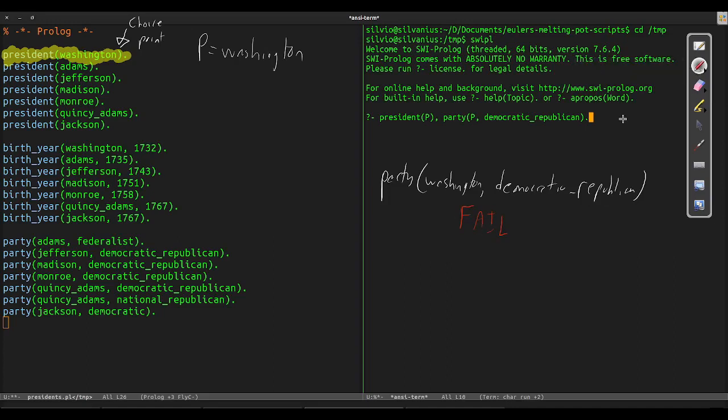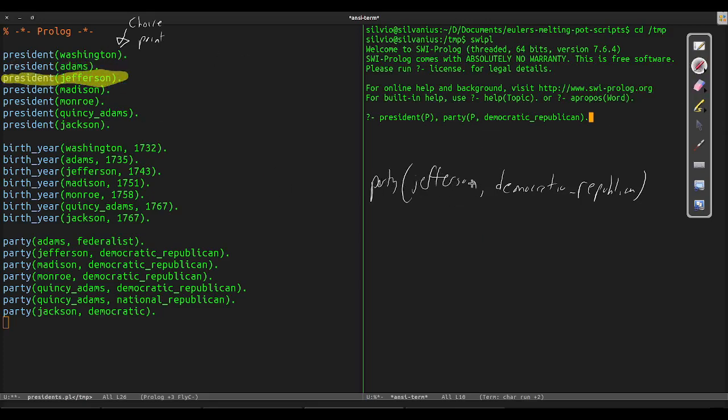We have a choice point that we made earlier, so that means we can backtrack and continue our search from there. We backtracked to before p was equal to Washington, so we have to erase that binding. Let's try the second president, Adams. Now p is bound to Adams, and we want to prove party(Adams, Democratic Republican). We have a rule for party whose first argument is Adams, but its second argument doesn't match, so again, we failed. We backtrack to our choice point and try p equals Jefferson.